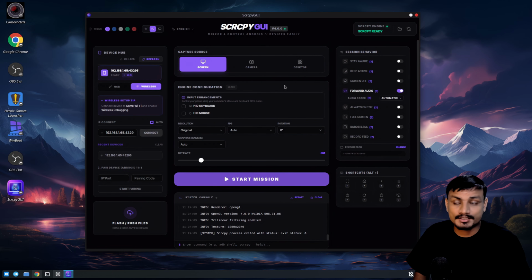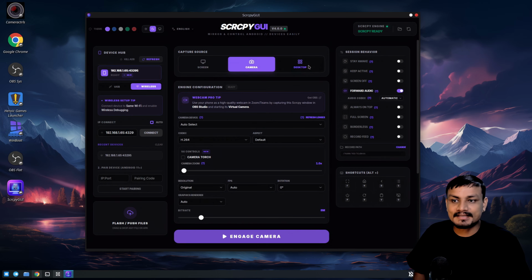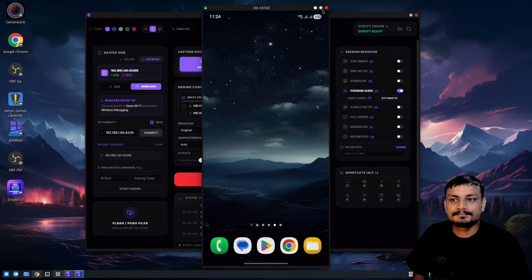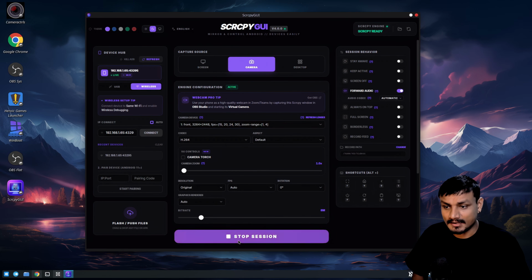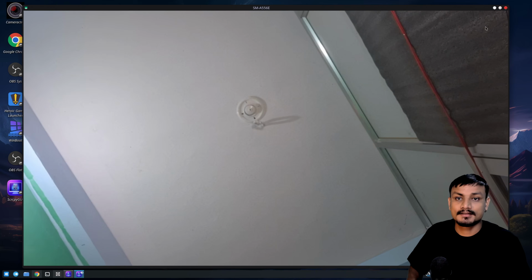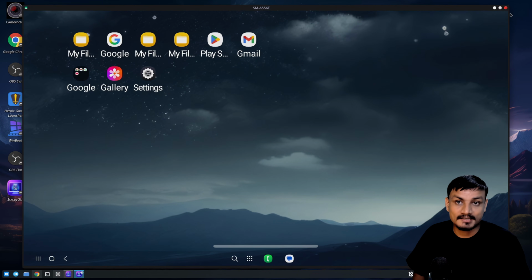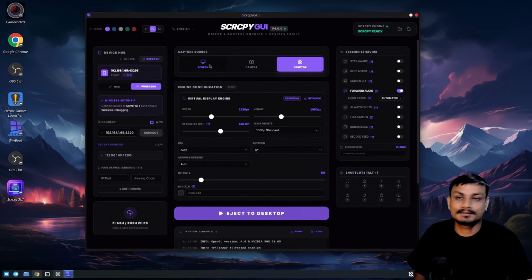Now, using this GUI, you don't have to touch terminal or enter any commands. You just select the options available in here and use Scrcpy easily. You can mirror your phone just like that. You can mirror your camera just like that, and you can also use a desktop mode if your phone supports desktop mode, just like that. It's easy peasy basically. No terminal, no commands.